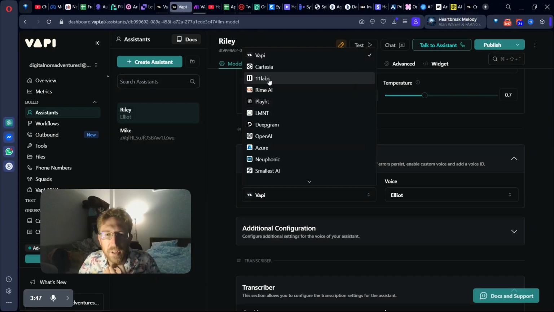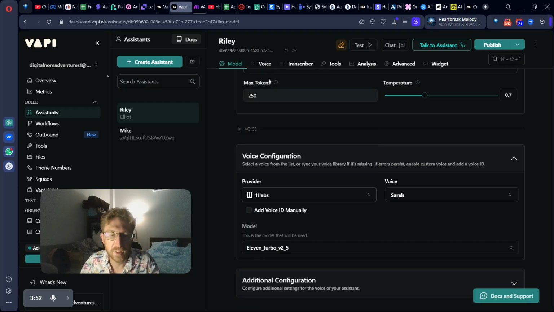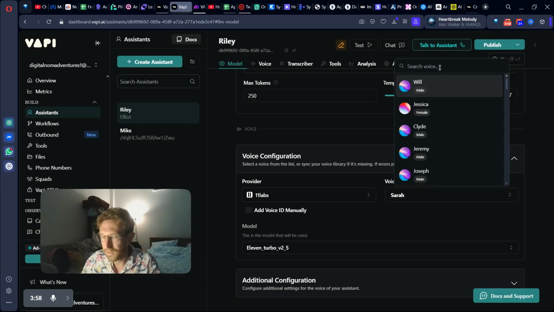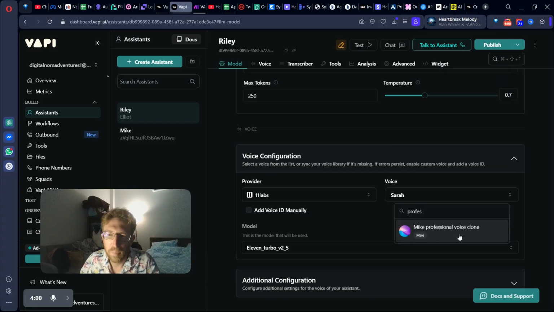For me, I'm actually using ElevenLabs because I already have a professional voice clone that I've trained over in ElevenLabs. And in order to set that up, I can just click here and then I can search for the professional voice clone that I've already created in ElevenLabs.